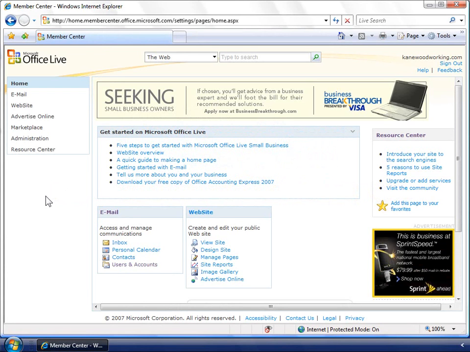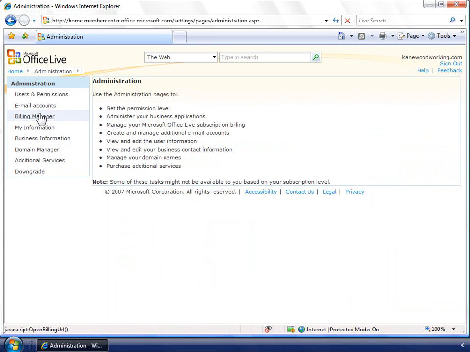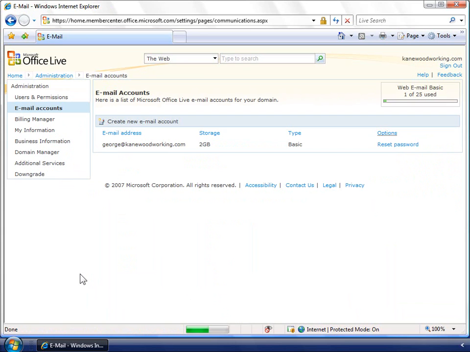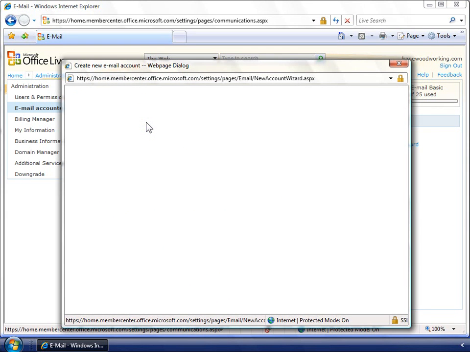Let's begin by adding some new email addresses. First, click on Administration on the left-hand portion of the page. Then, click on Email Accounts. Then, click Create New Email Account. With Office Live Basics, we can create up to 25 email accounts.